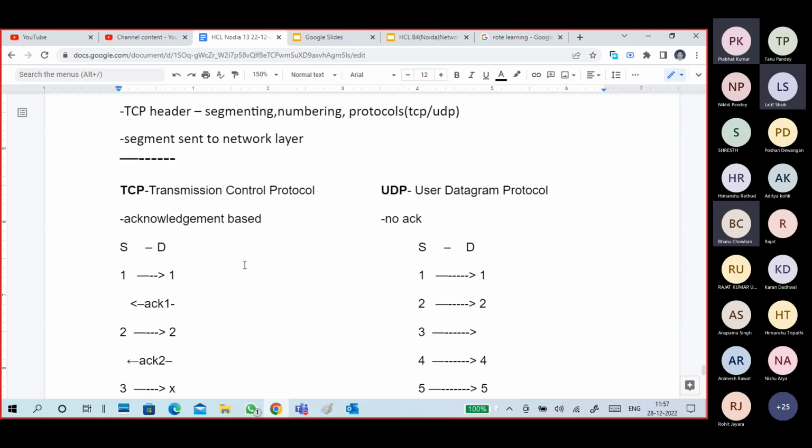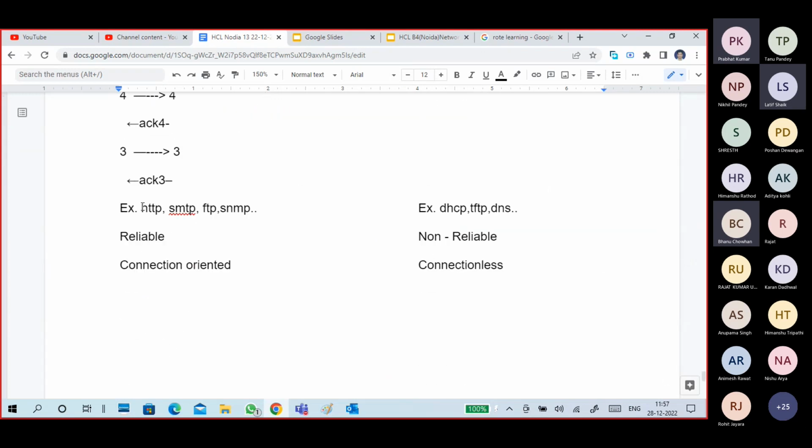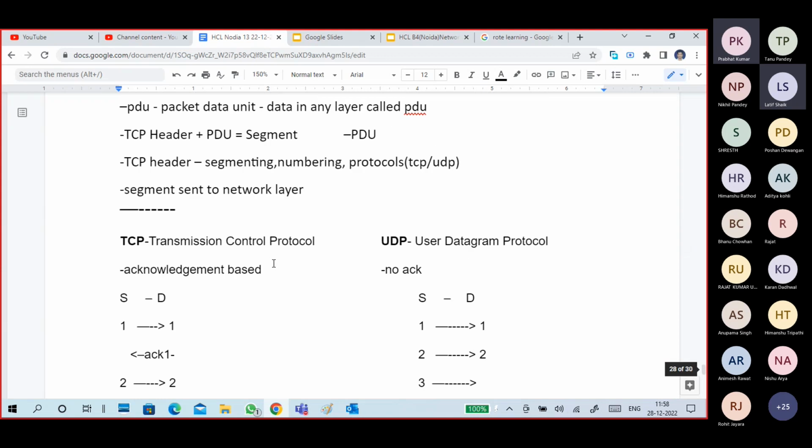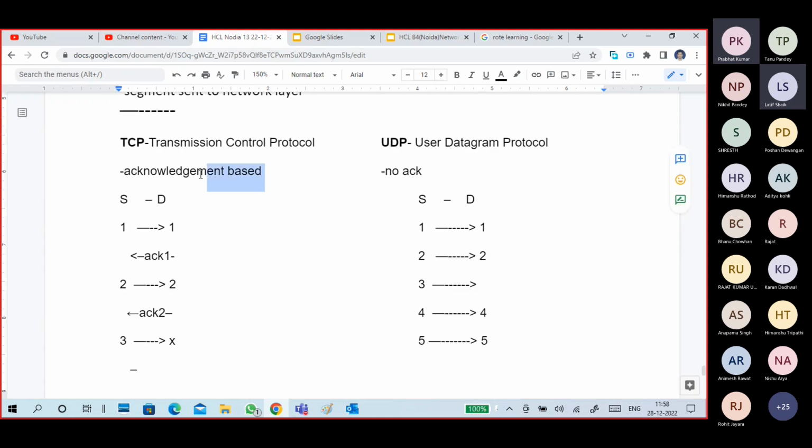Look here, guys. I gave some examples: HTTP, SMTP, FTP, SNMP. These are TCP type protocols. DHCP and TFTP both belong to UDP. DNS belongs to TCP as well as UDP. TCP type protocols are acknowledgement based. UDP type protocols are non-acknowledgement based, meaning they don't use acknowledgement here.